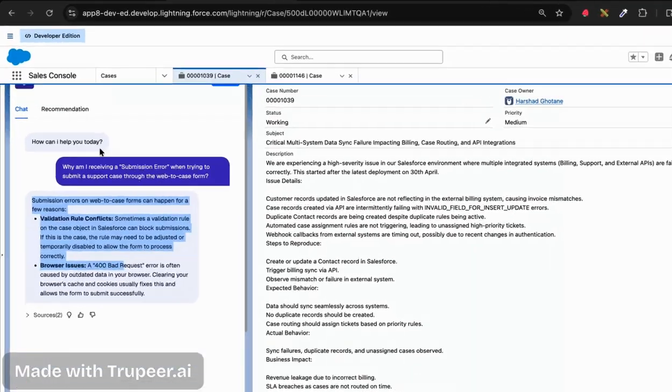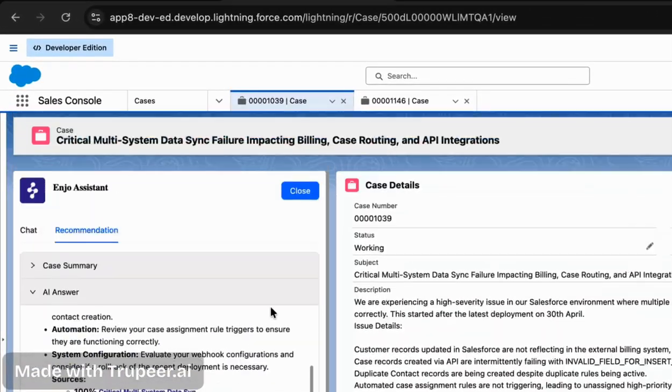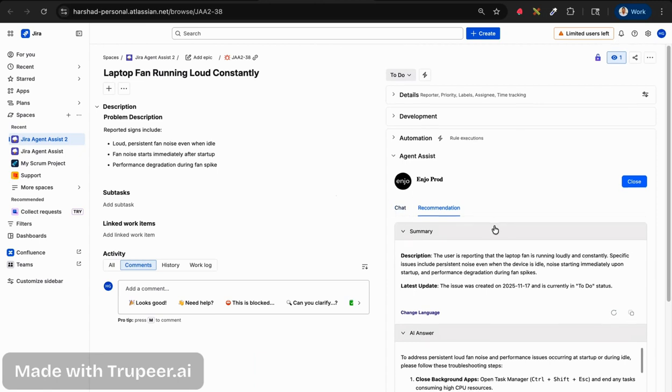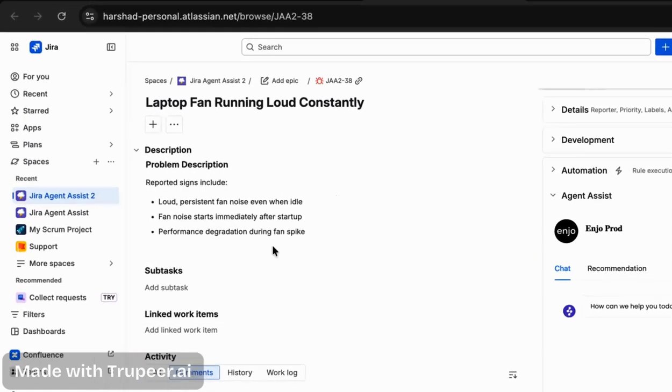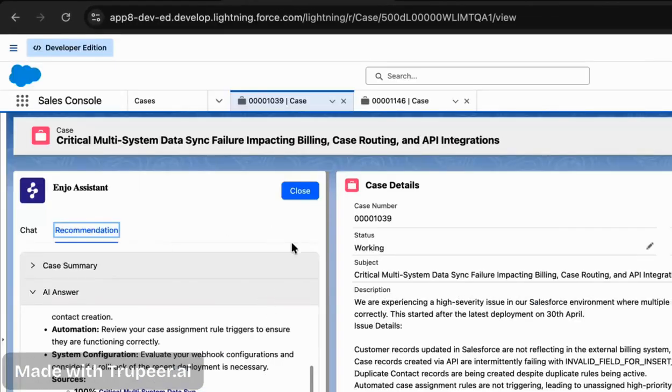This is intended for agent use. As shown here, we can also have the same chat section in Jira, and similarly, we can have it for ServiceNow. So, this is the major use case for Agent Assist.